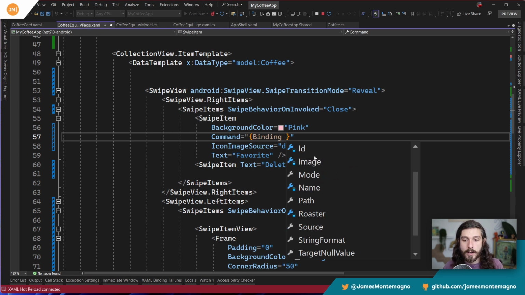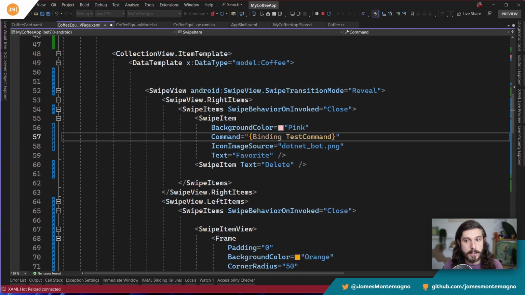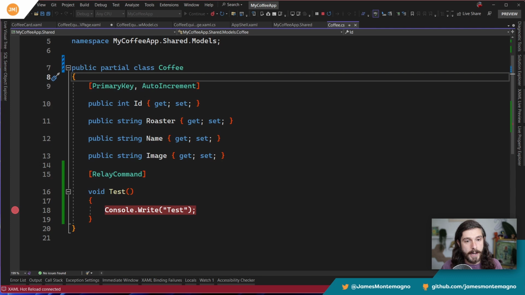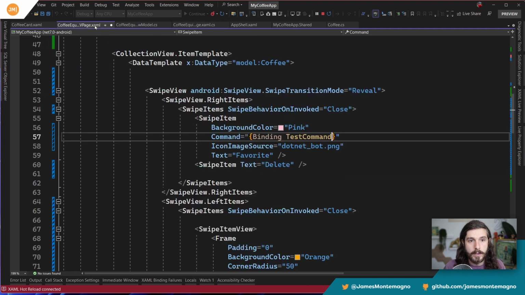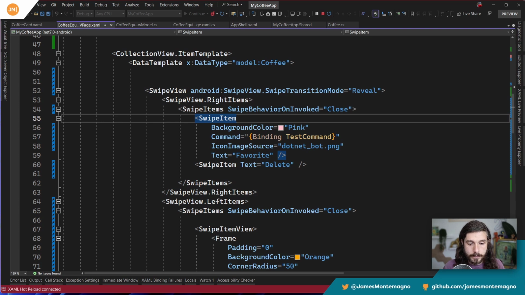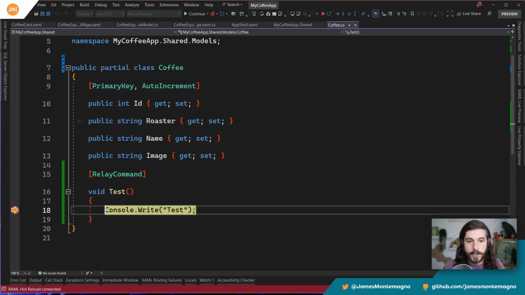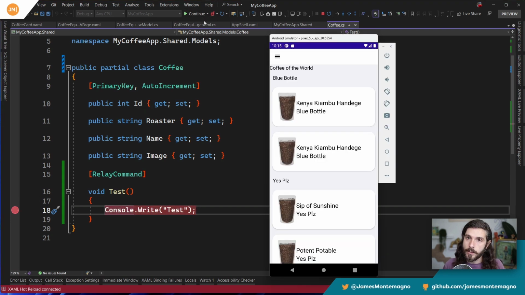So we have the image, name, roaster, but we also see here that I have a test command. If I go into my coffee, we can note that I have all the information for saving this into a database. Then I also have this relay command from the .NET Community Toolkit for MVVM that's going to go ahead and do a write test, for example, but it'll have all this information here. So let's now go ahead and save this. And I'm going to go ahead and swipe over, hit favorite. And now note that I have the same exact name, the image information, roaster information, ID information, and I'm calling into that automatically, which is quite cool.